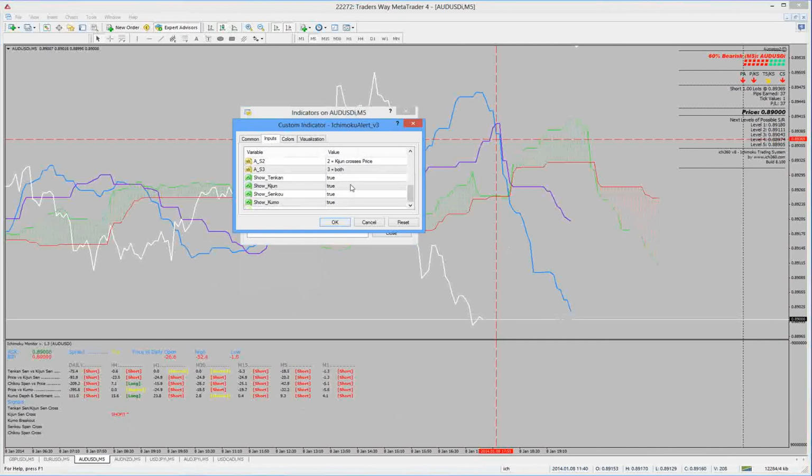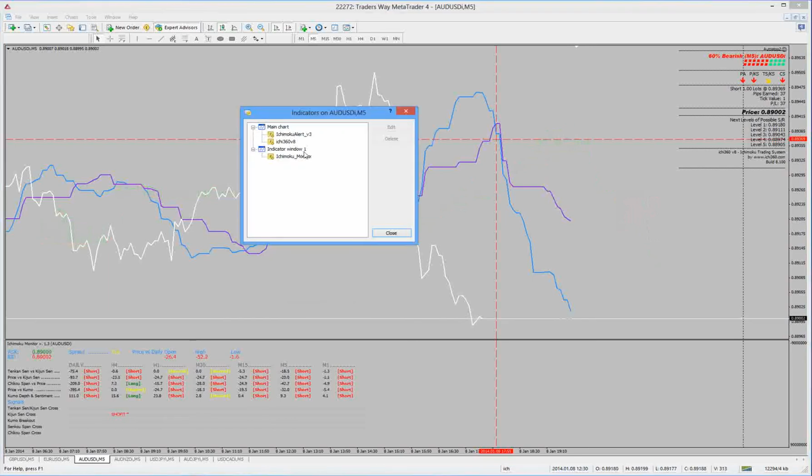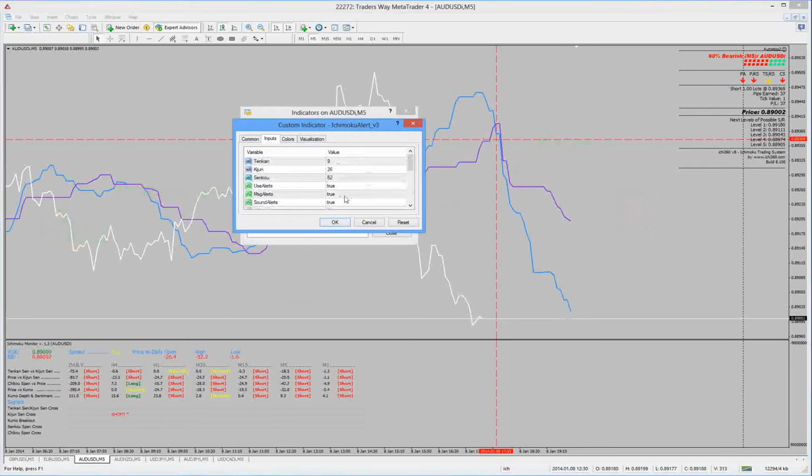And I have everything set to true below this, so it shows the Tinkin, the Kinjin, and the cloud, which is Kumo. So basically, you just want all true. Otherwise, all your indicators won't show up. Like if I take out, just so you can see what happens, your cloud disappears if you make that disappear. So you want everything set to true. Pretty simple setup on that one.